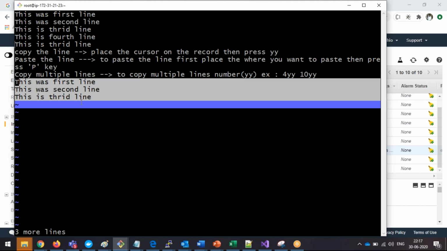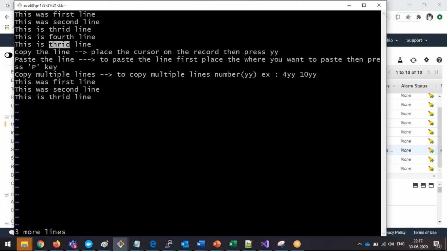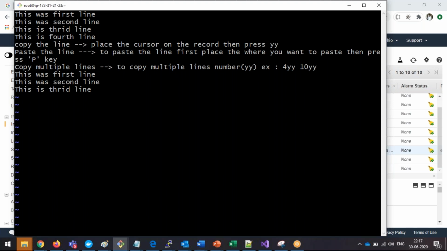Now I want to delete the records. I want to delete the records from the file. Now to delete the record, suppose I want to delete this record, the third line. So now place the cursor on the line, on the record, then press the key D twice. Press the key D twice. Everything should be in the escape mode. Now I am going to press D twice. Now the record is gone. To delete a single record, place the cursor and press the D twice. If you want to delete multiple records, same process. Number followed by DD. Right.